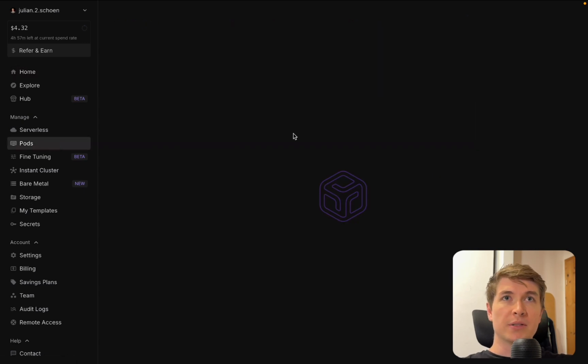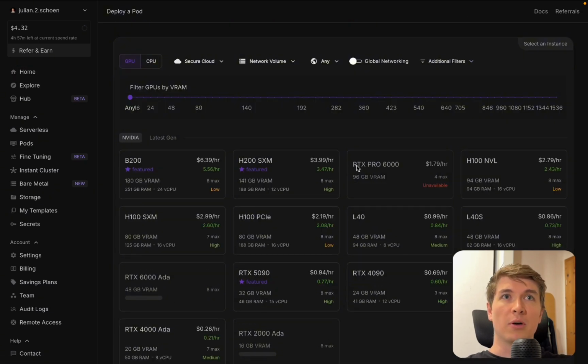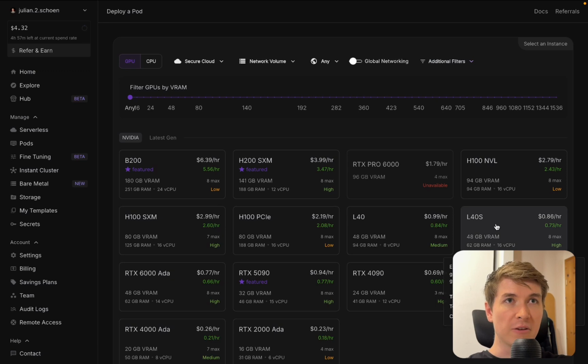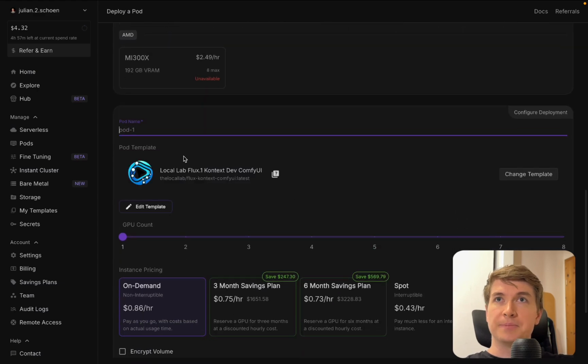So we're going to go to pods. We're going to then deploy a new one. We're going to go with the L40S. You can see that they have a very good visual indicator of how many images per second it can generate. So obviously the higher you go, the more images you can generate per second. The lower you go, the fewer images you can do per second. Same goes for cost, by the way, so just make sure that you choose the right trade-offs. Wonderful. So we're just going to go with L40S.